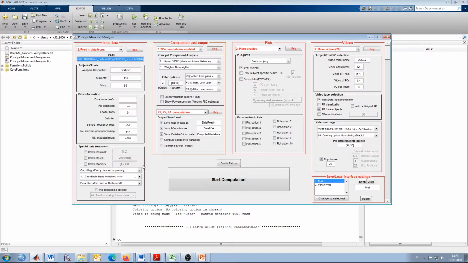Sometimes human movement data have gaps in recording if the marker is not visible at certain time points. You can either use the gap filling options that other analysis or motion recording software provides. We have integrated a gap filling program. It's also a MATLAB based program that you can select here should there be gaps in your data set. If there are no gaps, of course, you have the option to use no gap filling.